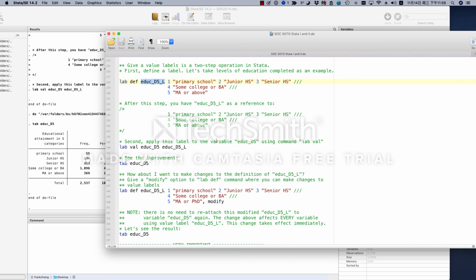Actually, this feature is very nice if you have so many variables sharing the same set of value labels. Another example is that if you have a Likert scale containing 20 or even 30 questions, you have 20 or 30 variables sharing exactly the same type of value label. 1 means strongly disagree, 2 means disagree, until 5 means strongly agree, right? So this feature is very convenient if you have lots of variables sharing exactly the same set of value labels.